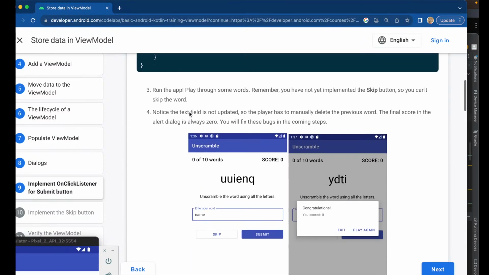And now it says run the app. Play through some words. Remember, you have not yet implemented the skip button, so you can't skip the word. Notice the text field is not updated, so the player has to manually delete the previous word. The final score in the alert dialog is always 0. You will fix these bugs in the coming steps.